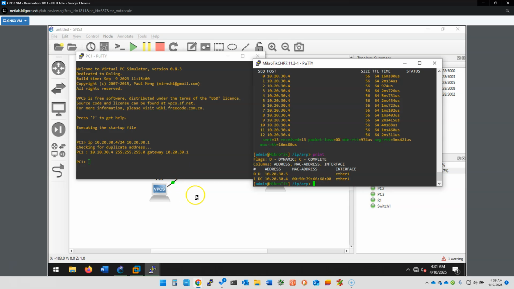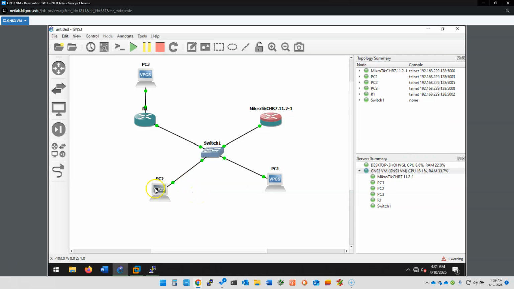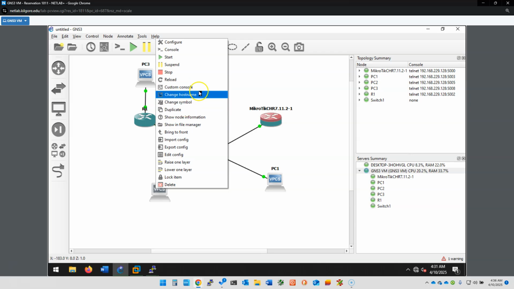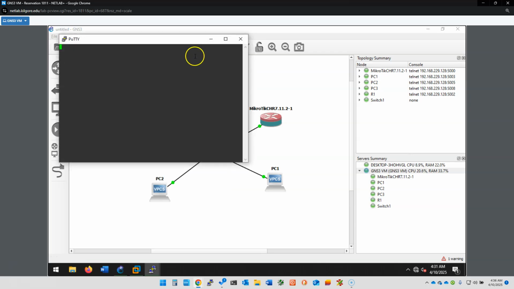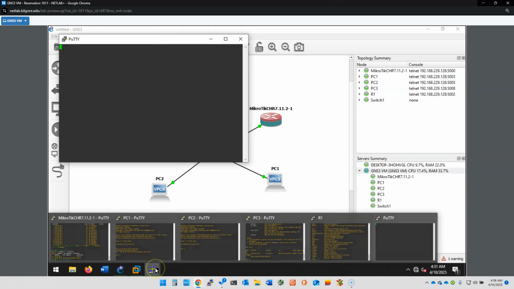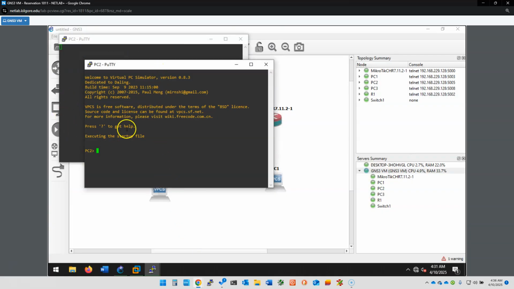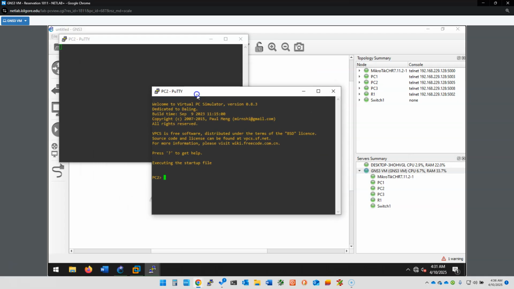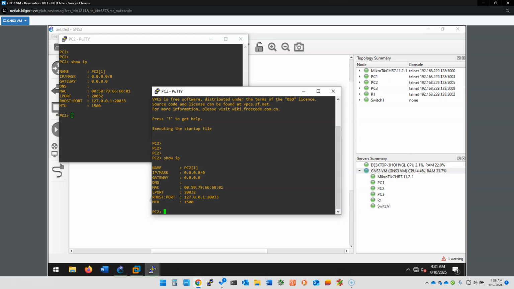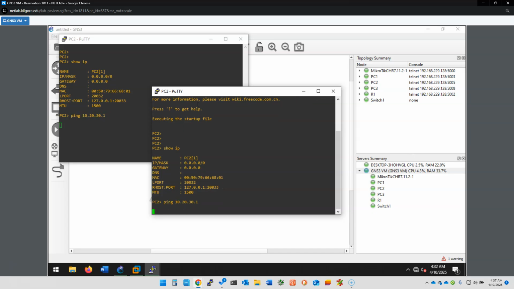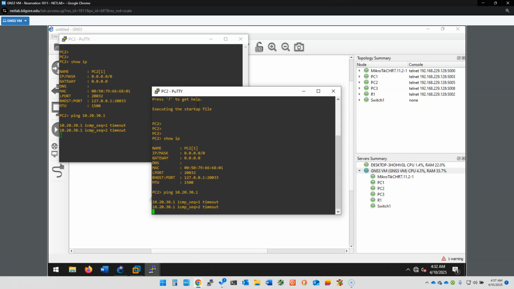And we should be able to look at PC2. Now if I could open up a number of different consoles, you want to make sure that you don't have more than one open. What will happen is, if I accidentally have two consoles open, it's going to echo. So no big deal there. Okay, so we'll do show IP. We don't have an IP address installed, so if I ping something, it's not going to work. Right, I get a timeout.